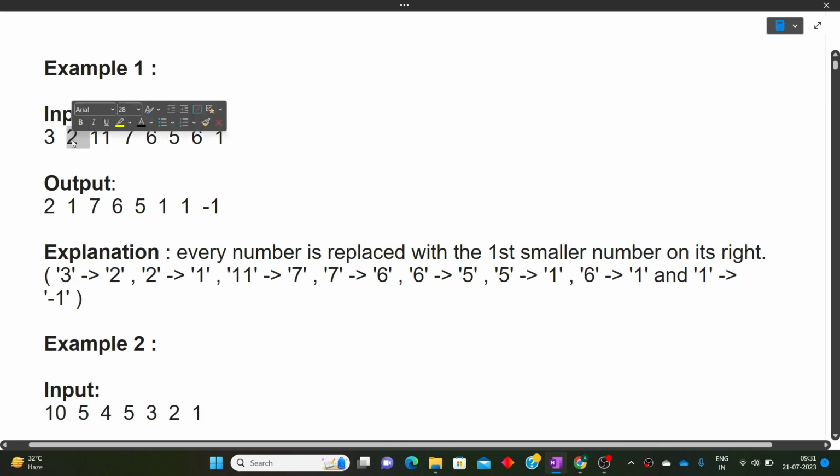Next is 2. So what number is less than 2 and nearest to 2 on its right side? The next number is 11. It is not smaller than 2. Next is 7, not smaller than 2. Next is 6, not smaller than 2. Similarly, this 6 is not smaller than 2. And similarly, this 1. So here 1 is the nearest smaller number on the right side of 2, which is less than 2. So the answer will be 1 here, because 1 is the next smaller number to 2.